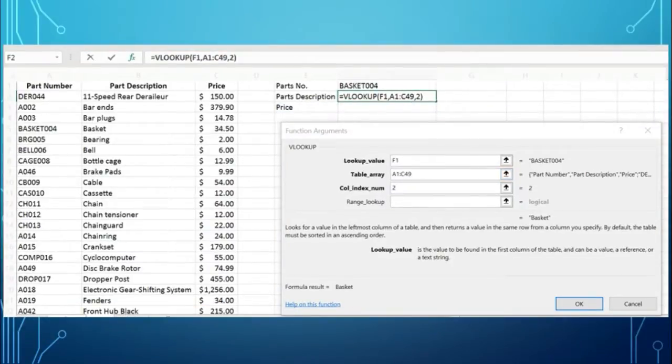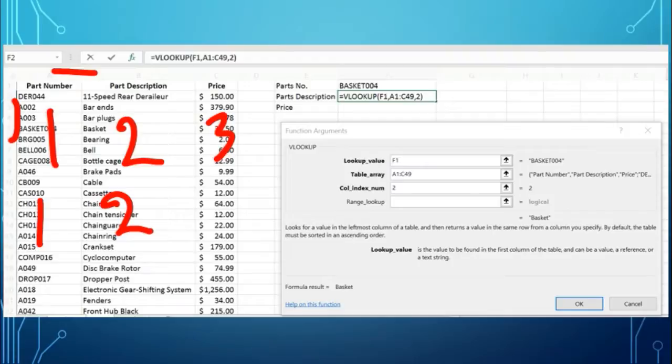The column index number is relative to the data you selected. I selected the cells A1 through C49, so that means that the data is three columns wide. So I have 1, 2, 3. Try to ignore the column headings and the row headings because these do not play a factor into this formula. They don't have anything to do with this formula. Again, the data range has three columns. I am looking for the part description, so that's going to be 1, 2. My description is in column 2, and that's what I'm entering here.